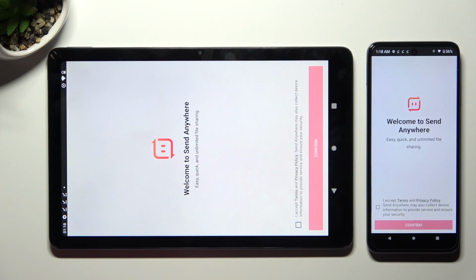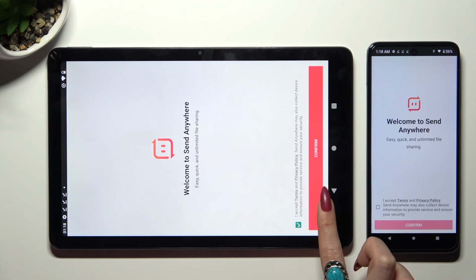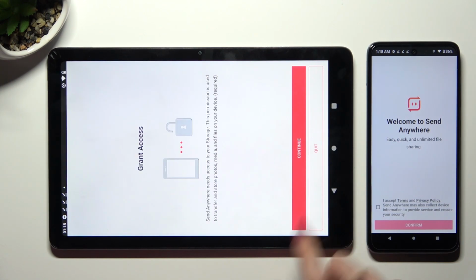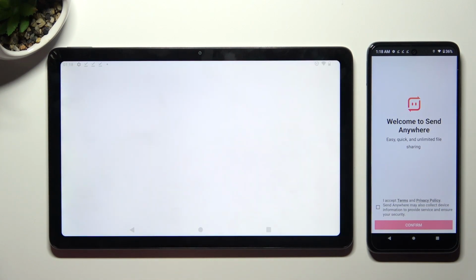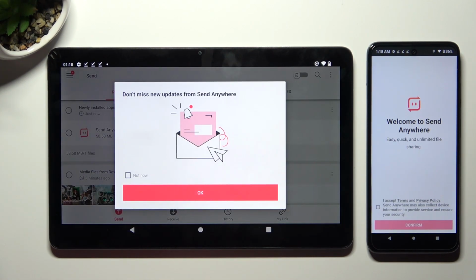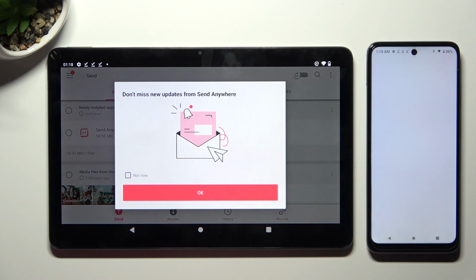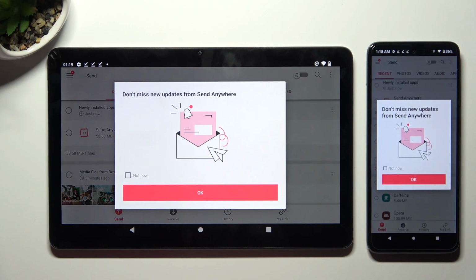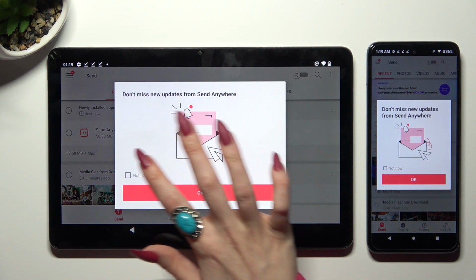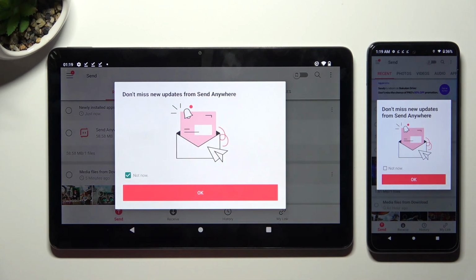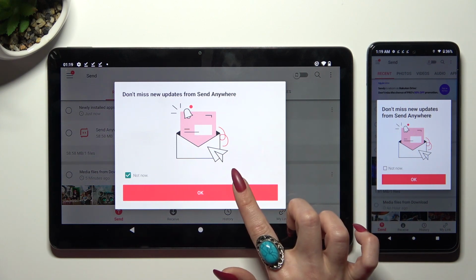Now, in order to use Send Anywhere app, you need to do exactly the same on both devices. Click on I accept, then confirm, continue, and allow. Now on the other one, I accept, confirm, continue, allow. In this window, you can click on Not Now if you want to, and then close it by selecting OK.